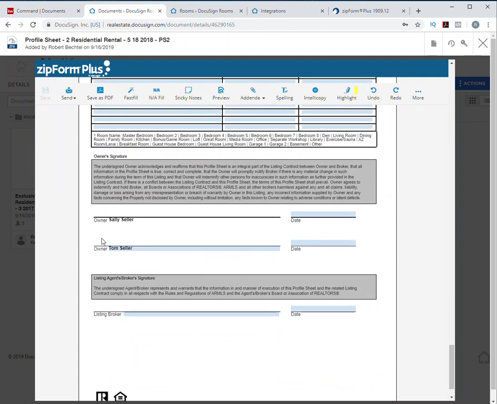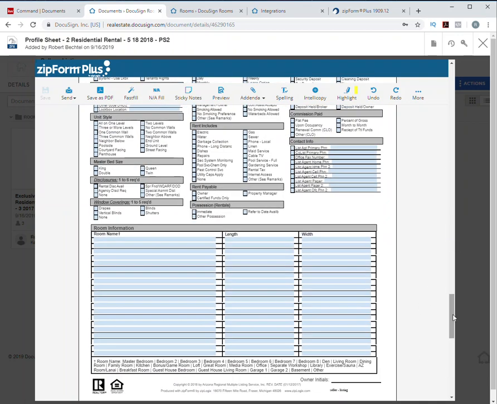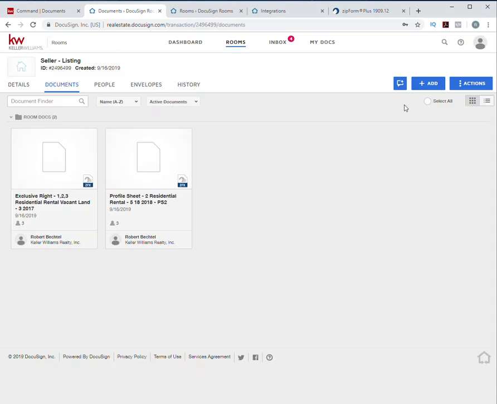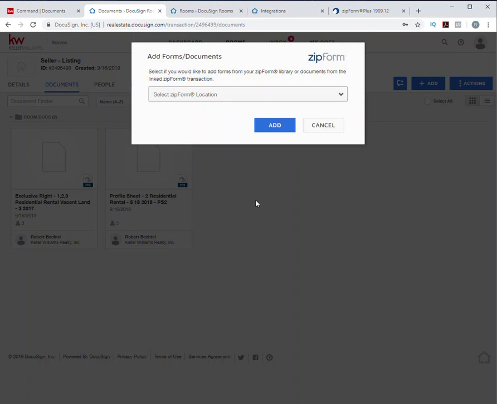So now we have the client's names in here. If you go back and add pretty much any document in that library, it's going to do the same thing for you. So if you forgot something, you can go back and add it. It will add those documents or add those names back to it.